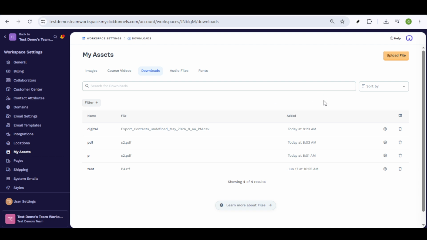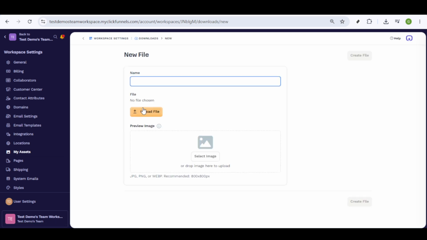From here, you want to hit the Upload File button. It's time to add a new asset to your collection. This functionality allows you to pull in new digital files from your computer into ClickFunnels, making them accessible within your workspace. After clicking, you'll want to type in any necessary information that highlights the asset's purpose or content.